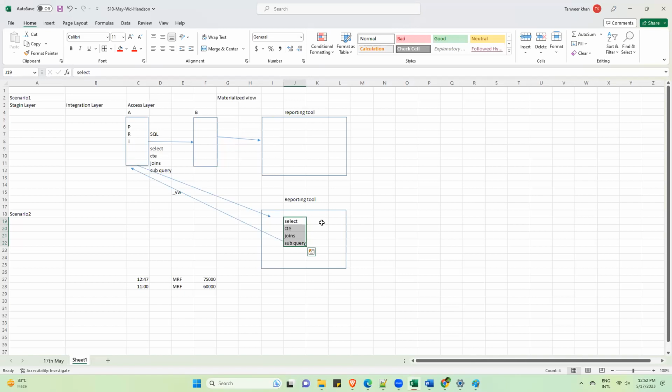Can you repeat this once? Yeah, I am asking about scenario two. In scenario one, we are physically creating a view from the access layer, which is table B. But in scenario two, you're not creating anything.